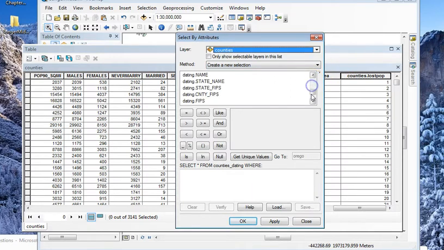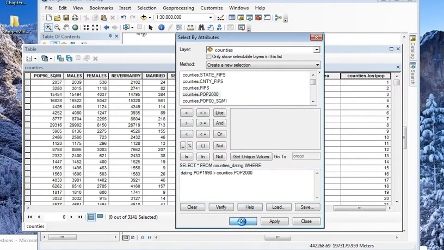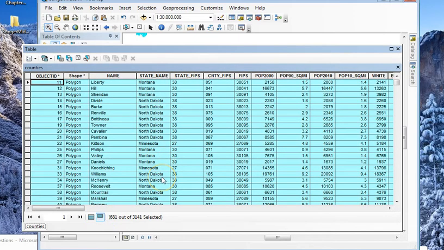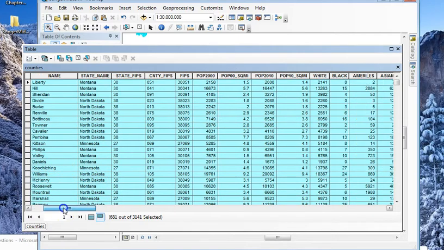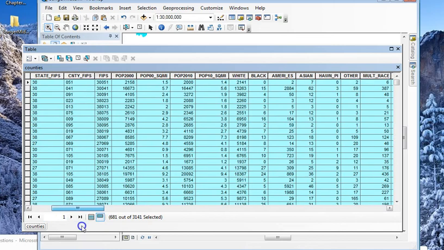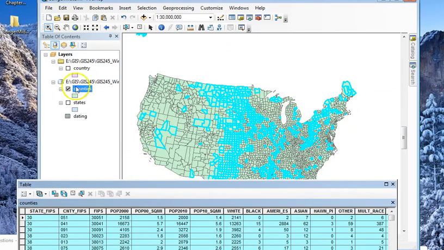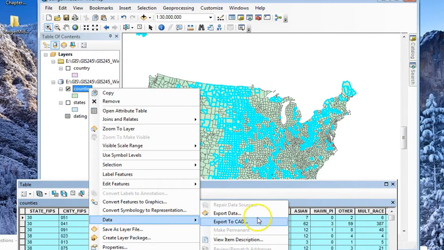Okay, so I'm going to say 1990 is greater than 2000. That was way easier. Okay, so there they are. So that's all she's asking. I was going to actually have you tell how many states were lost, or what the population loss was. So all of these are states where 1990 was greater than 2000, and so here they are highlighted. But to make a map of that, I'm going to export that data.